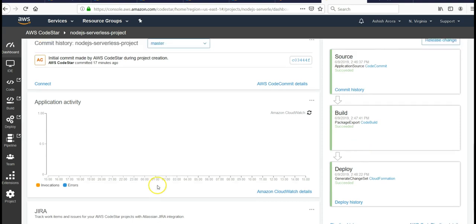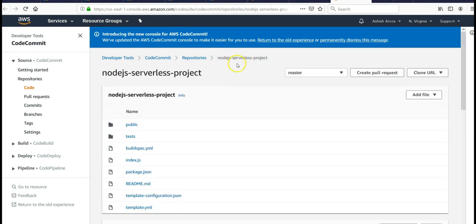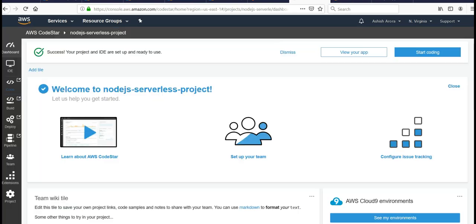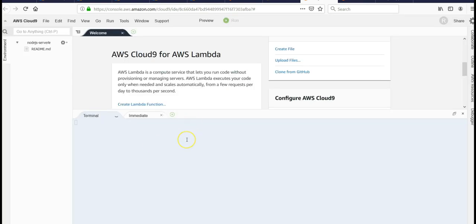We can use the build code. It'll take a few seconds. It takes me to my repository on which the code is placed for this application. AWS Cloud9. We'll select start coding. It will open it in the Cloud9 environment, and it will use the Cloud9 IDE in the browser. So let it come up. Here it is.